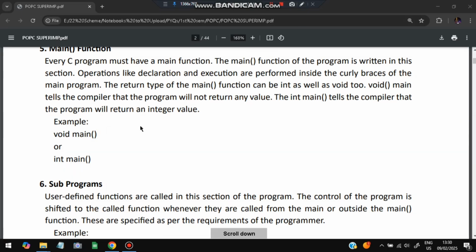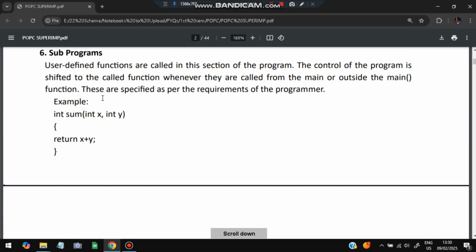After that we have the sub programs, which are the user defined programs, for example int sum(int x, int y) and return x plus y. So what happens, the x value will be coming here and the y value will be coming here, and the calculation x plus y will happen, and that will be returned to where the function was called from. This is the sub program function. So these are the six categories or sections of a C program.